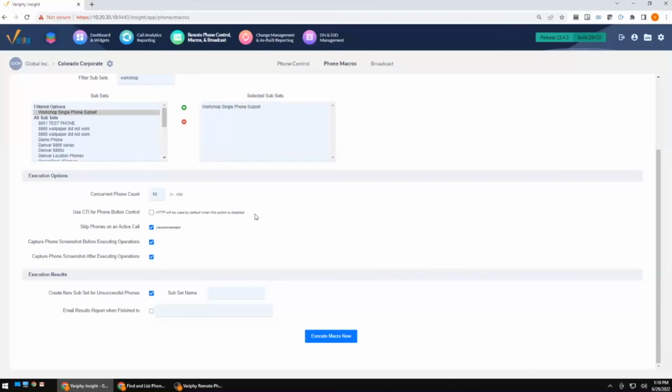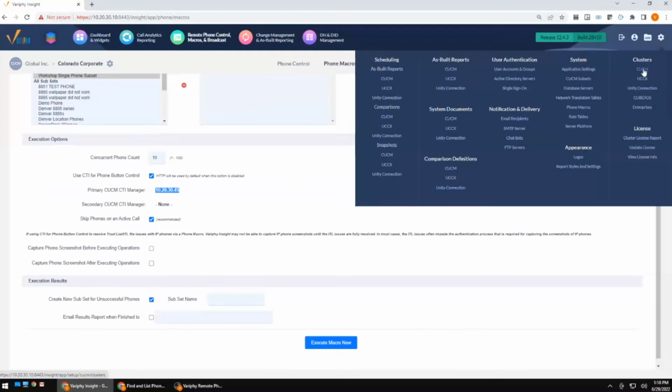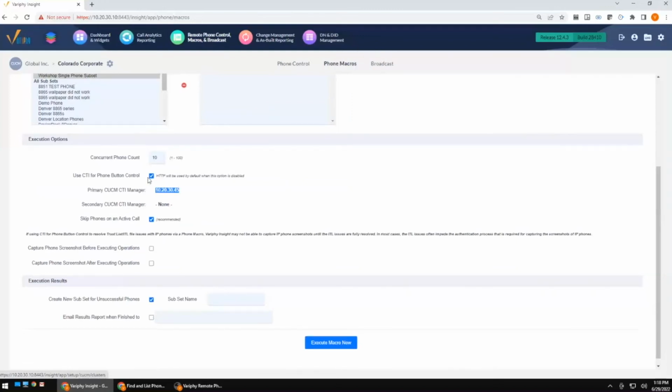All right. So an important option that we have here is this one. We talked a little bit about ITIL deletes, when phones won't register. If a phone won't register, we can't communicate via HTTP or HTTPS because the phone's not registered within your call manager. However, we can still communicate with it via CTI. So by selecting this, it's going to go ahead and identify the primary CTI manager. Primary CTI manager is identified in your call manager configuration.